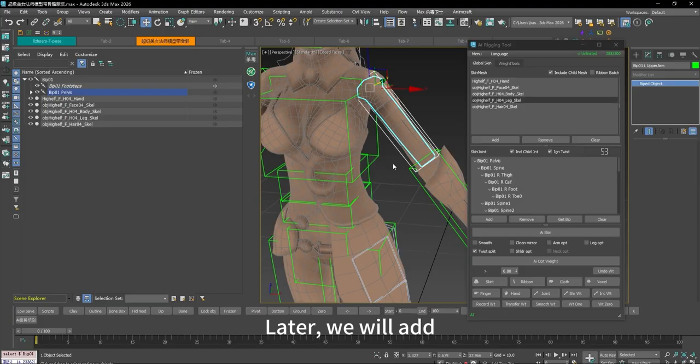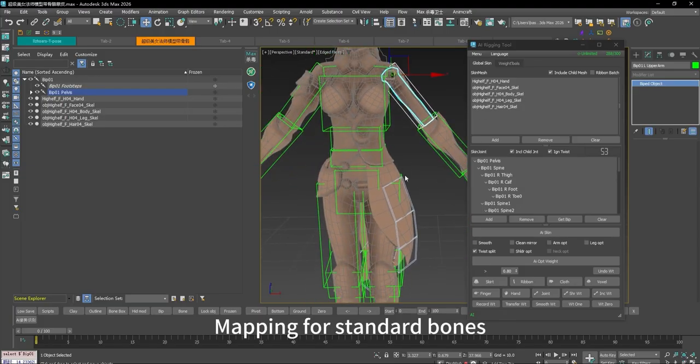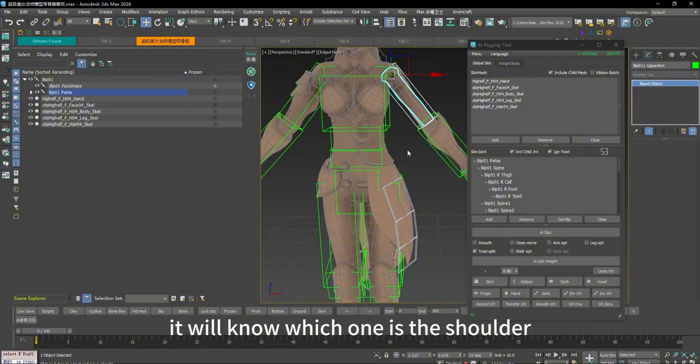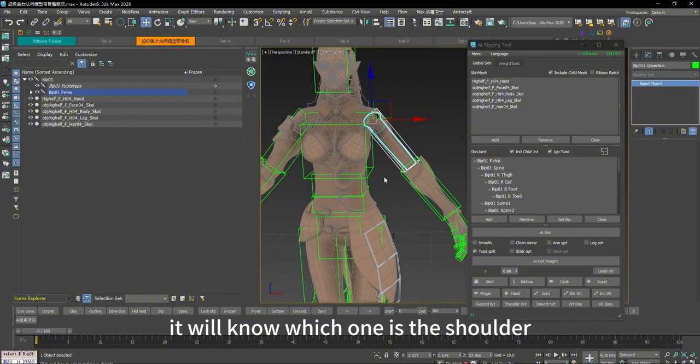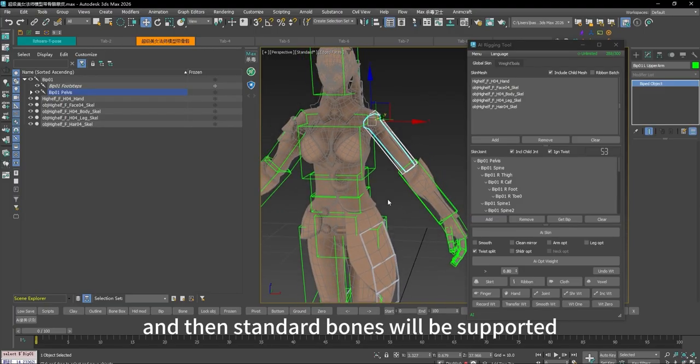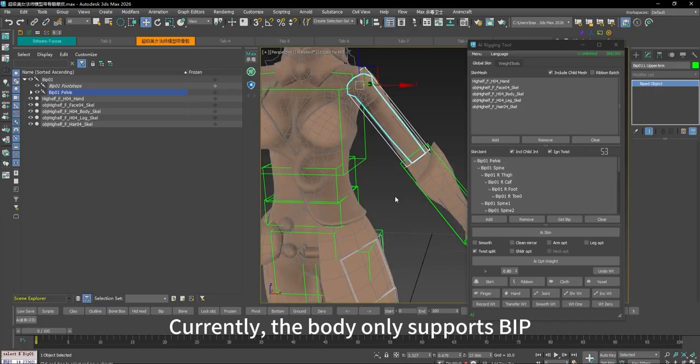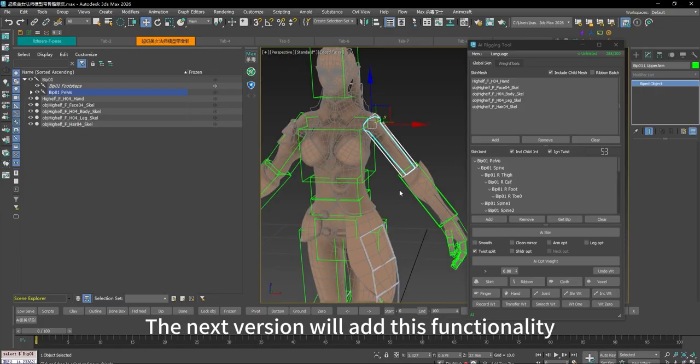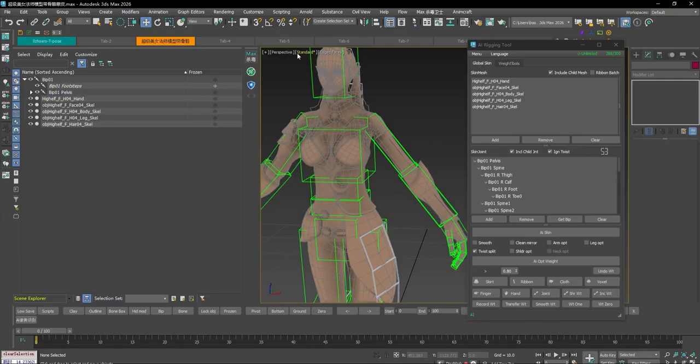Later, we will add mapping for standard bones. As long as you mark each bone, it will know which one is the shoulder, which one is the leg, and then standard bones will be supported. Currently, the body only supports BIP. The next version will add this functionality.